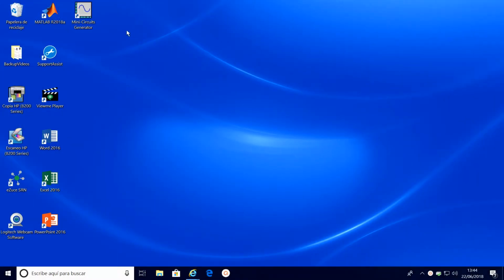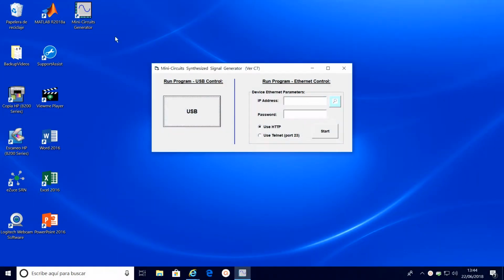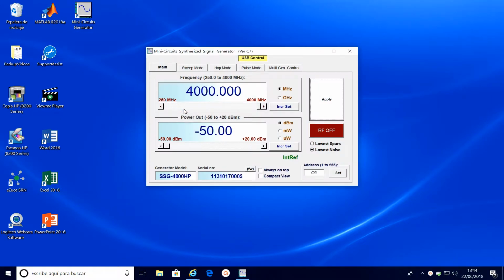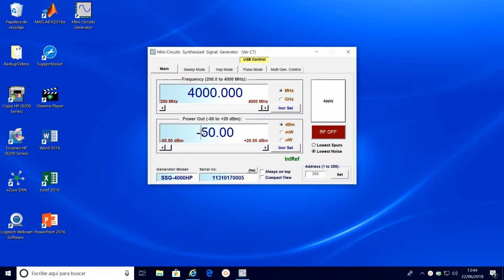The connection to your PC can be made with either a USB cable or an Ethernet one. I will choose USB. A window opens allowing you to set the power and frequency of your signal. I will choose -30 dBm of power. Then I press apply. And now I choose a frequency of 1000 MHz. Apply again, and finally click on radio frequency off.